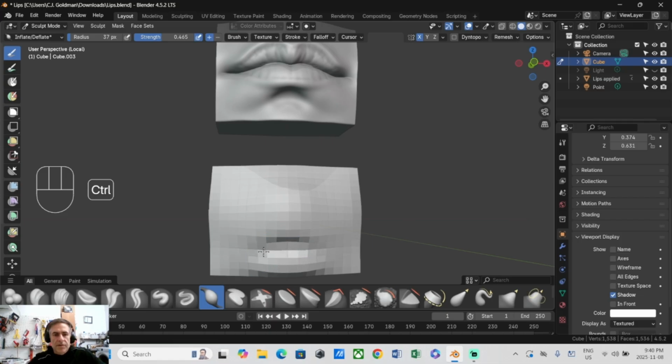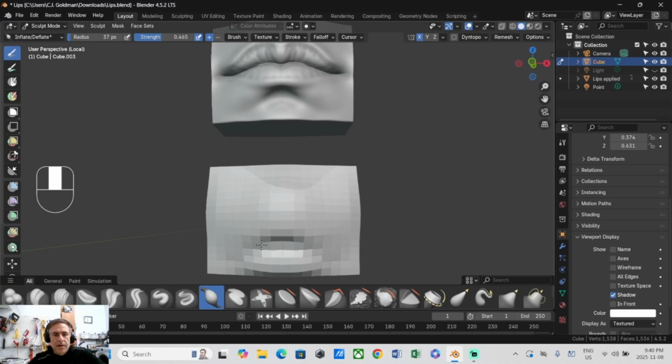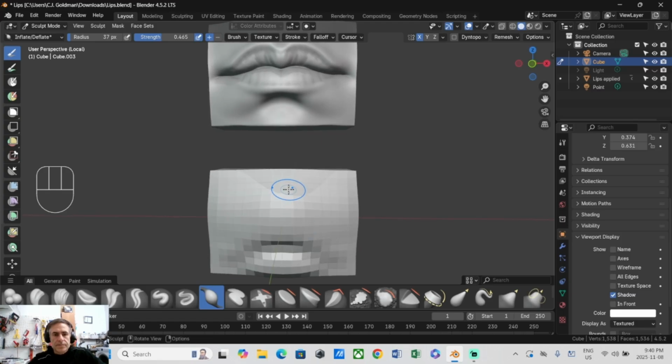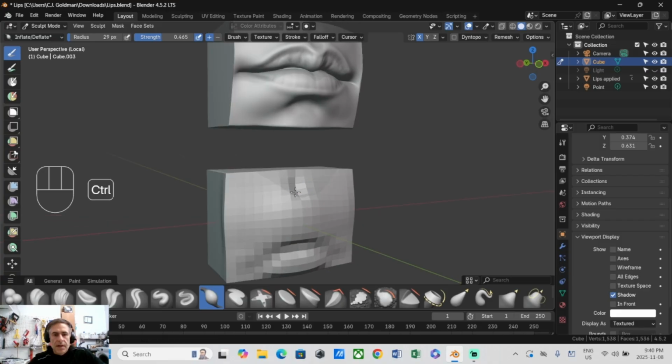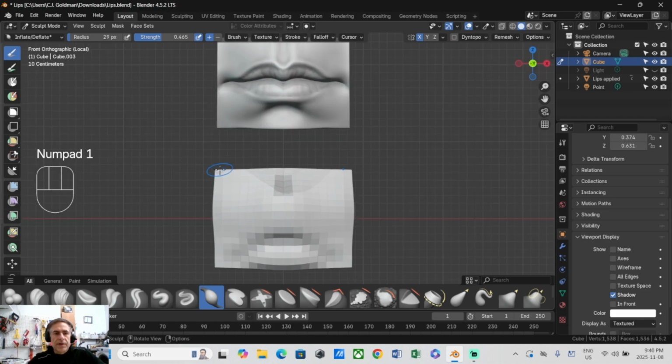And I'm going to keep going with the inflate, and I'm going to sort of outline approximately the lower lip, basically this here. Inflate a bit more. Use my little smaller inflate and go down here where I have the separation of the upper lip. And now inflate that a little bit. And now the all important separation of the lips.